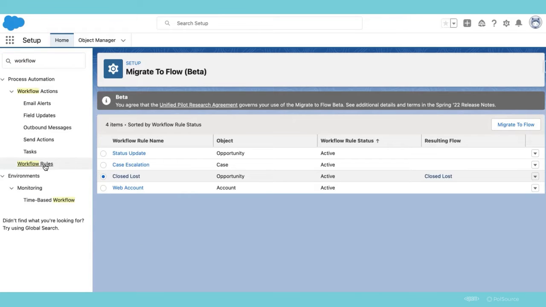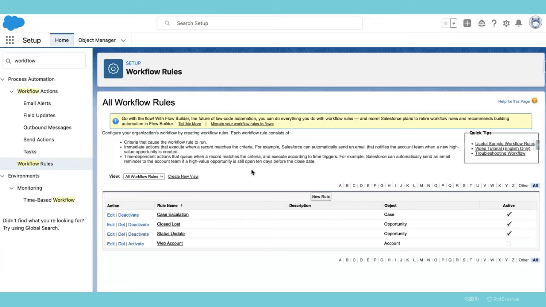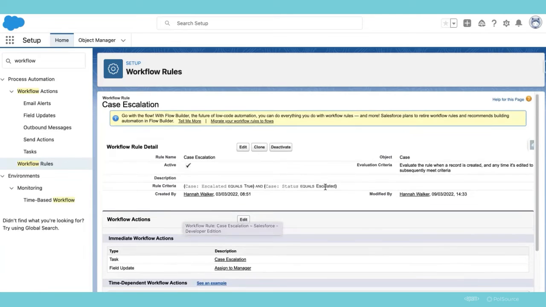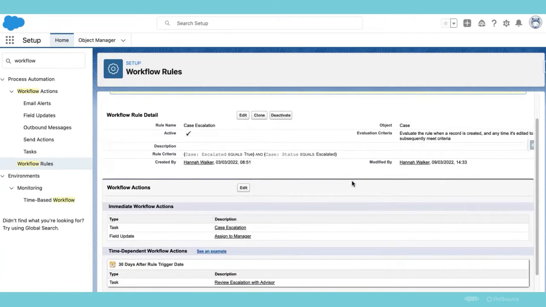As we could see in the release notes, not all kinds of workflow rules are going to be able to migrate straight away. There are some limitations. So I'm now going to show you some of the limitations that exist currently. If I go into case escalation, this is a case-based workflow rule. And again, it's to evaluate the rule when a record is created and any time it's edited to subsequently meet criteria. And our rule criteria for this one is case escalated equals true and case status equals escalated.